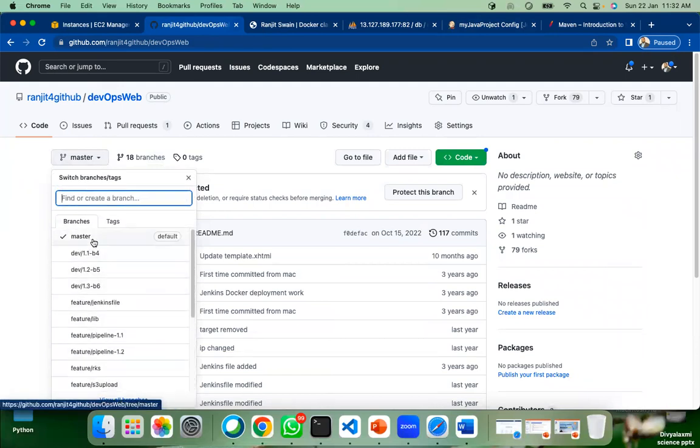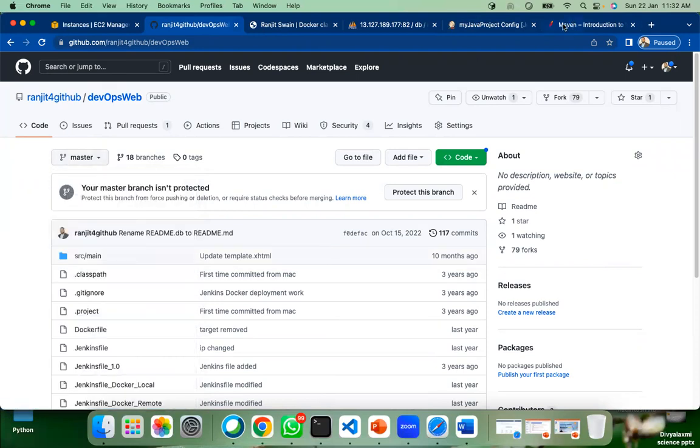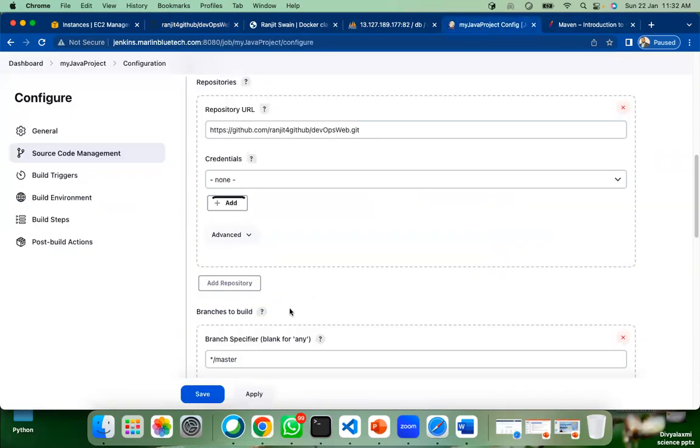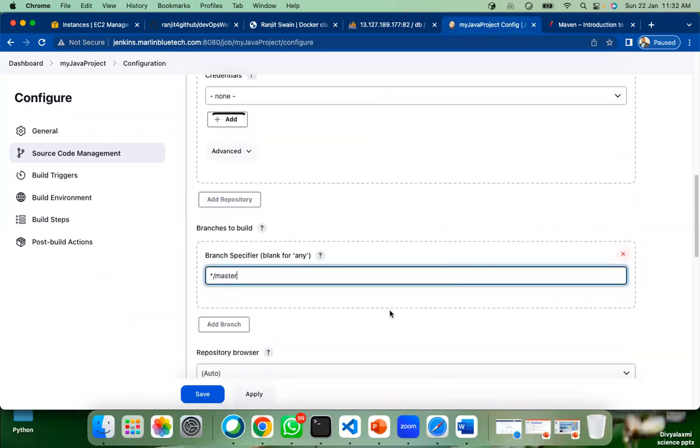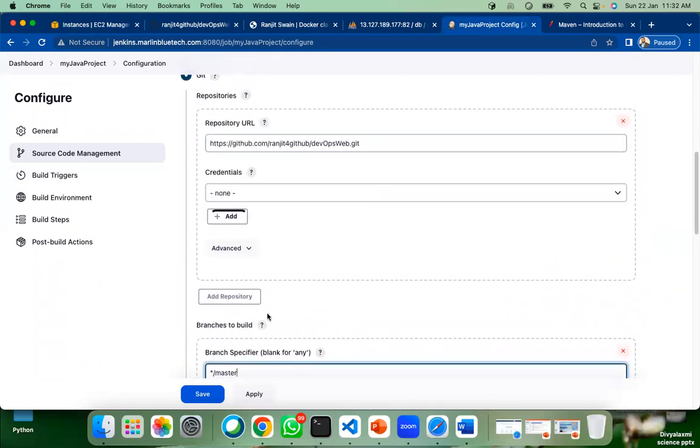Suppose let the master branch be there. I have multiple branches. I'll show you different branches. I'll create another branch and we build it. Okay, I'll just show you how we work. Now let's keep the same master branch. If you want any other branch, suppose dev 1.1, you can give dev 1.1 or master branch. Okay, done. This is the branch to build, and this source code management part is over.